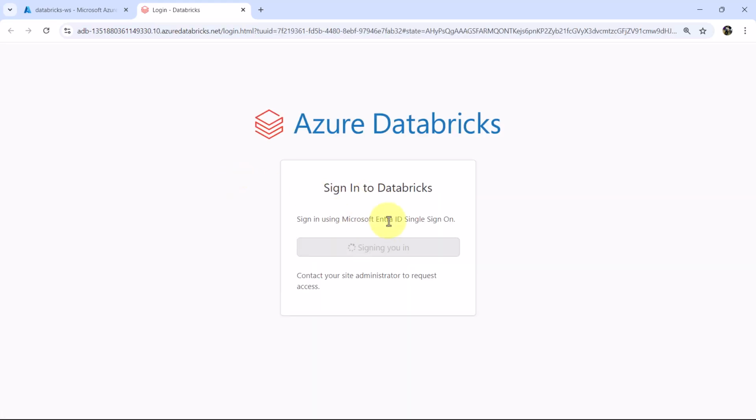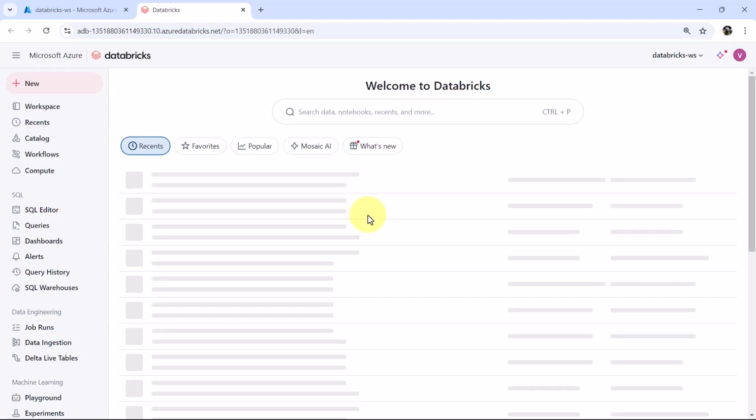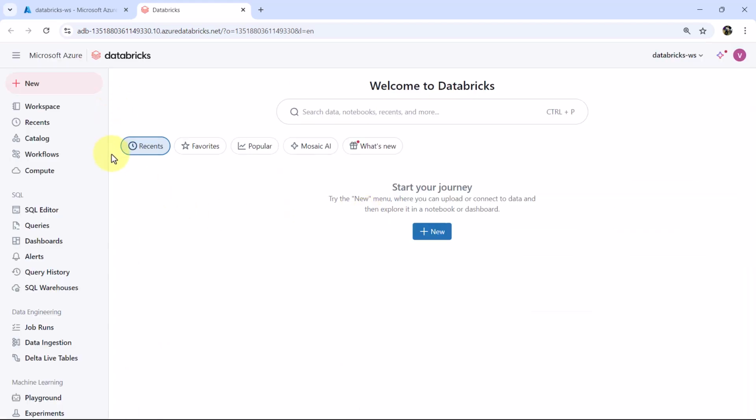Sign into Databricks using Microsoft Entra ID single sign-on. And this is the Azure Databricks workspace. You can see the Microsoft Azure logo as well as the Databricks logo here. The Microsoft Azure logo indicates that we are working within the Azure environment, and the Databricks logo indicates that we are in the Databricks platform.